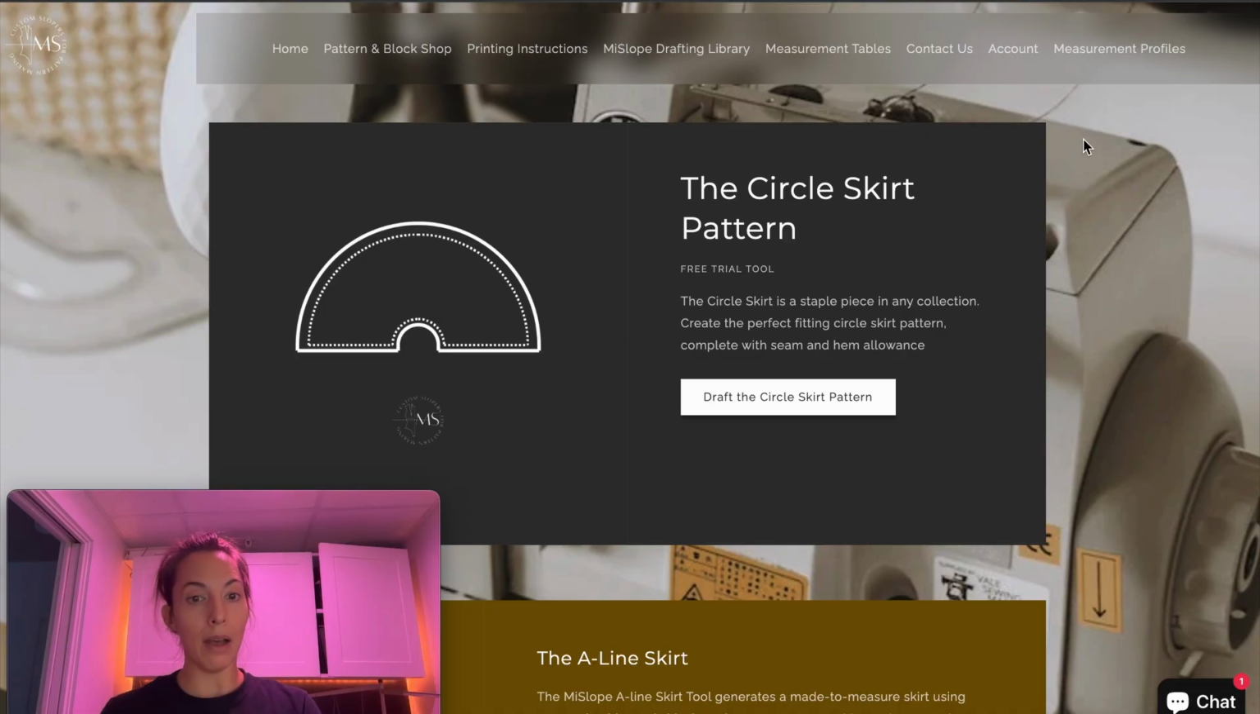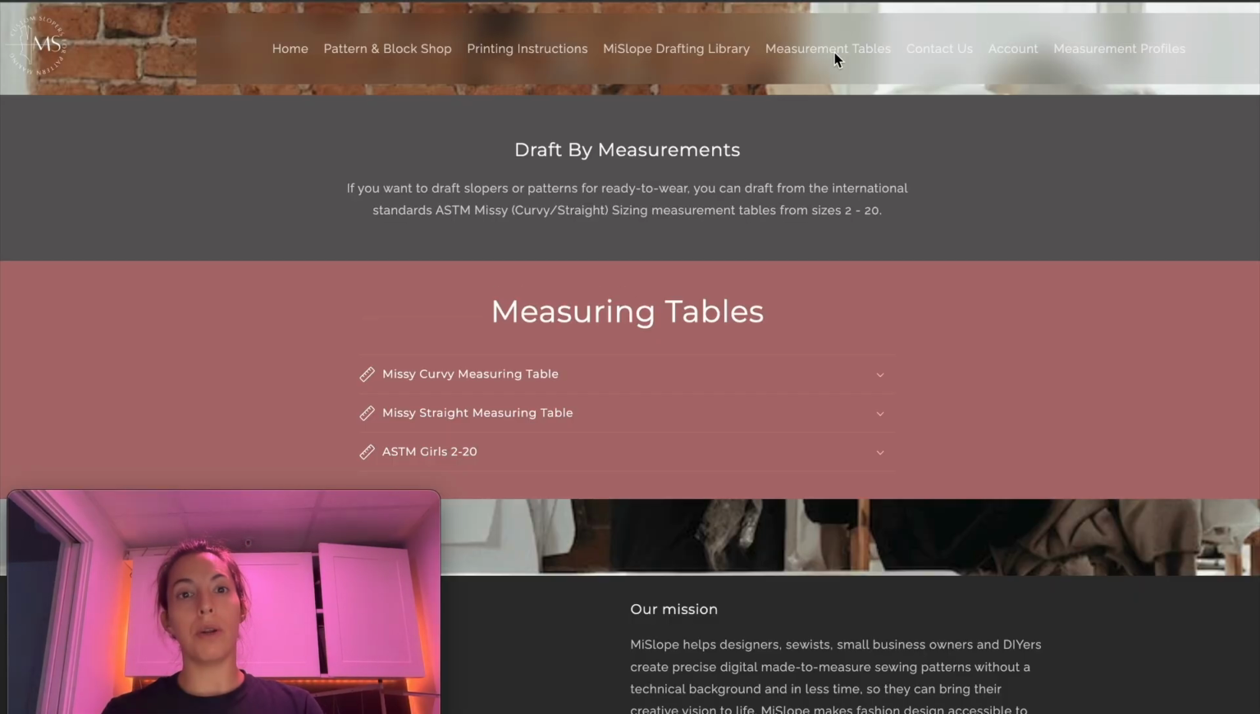Another option we have is to hop into the measurement tables. These are already preloaded into the tools, but if we want to, for example, use the measurement table instead of custom measurements, or if we have some custom measurements but not all of them, and we need to reference to kind of fill things in, we can use the measurement tables. So you can hop in here to do a quick reference instead of doing it in the tool.